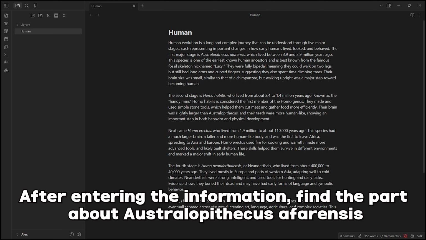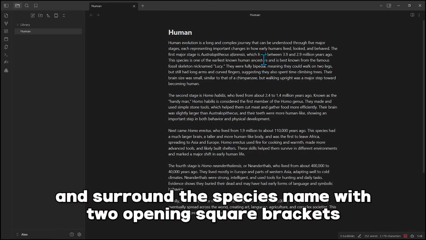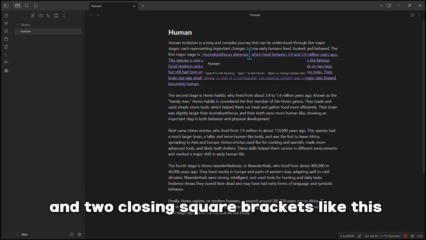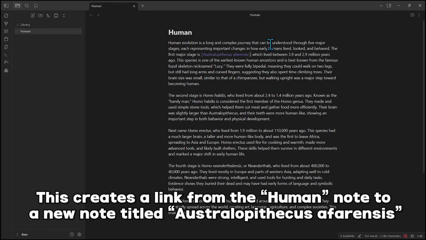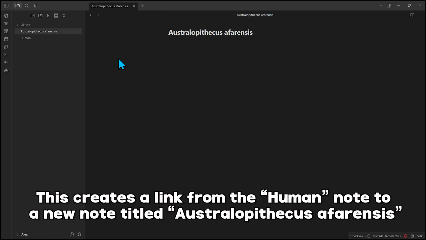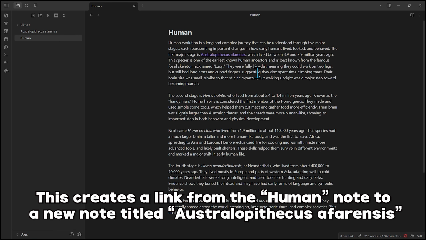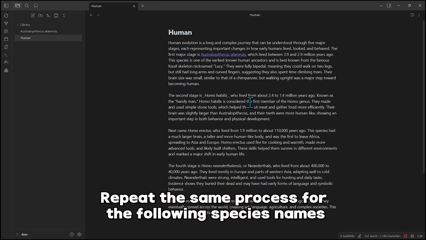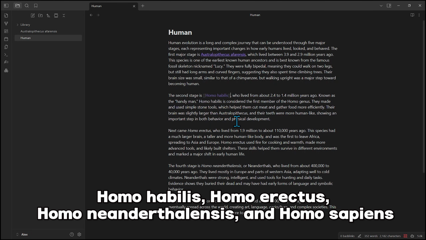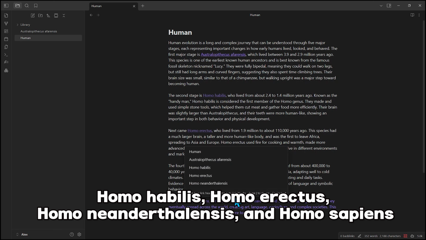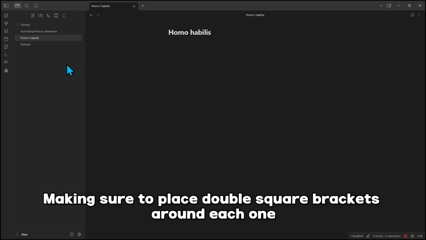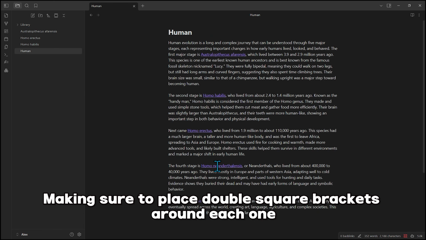After entering the information, find the part about the first species name and surround it with 2 opening square brackets and 2 closing square brackets like this. This creates a link from the human note to a new note with that species name. Repeat the same process for the following species names: the remaining species, Homo neanderthalensis, and Homo sapiens, making sure to place double square brackets around each one.